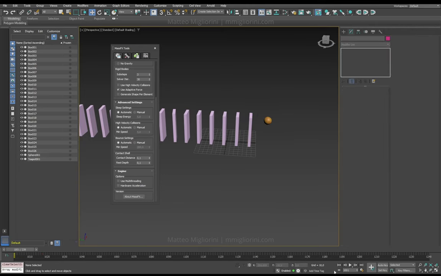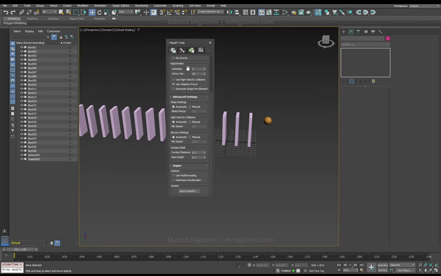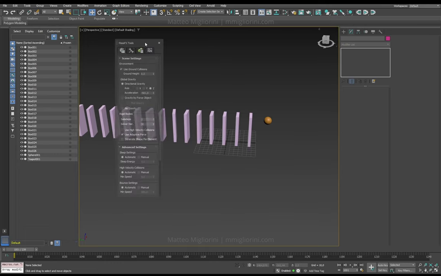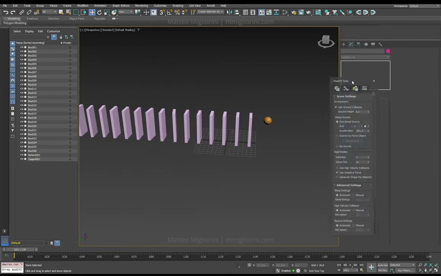Now, if I press play on my timeline, I see only my sphere is moved, but it does not create any kind of simulation. Why is that? Because you should go here in Max Tools properties. You can open again from here. Also here we have the simulation, you can directly open, for example, the simulation tabs, okay? It opens these tools here.